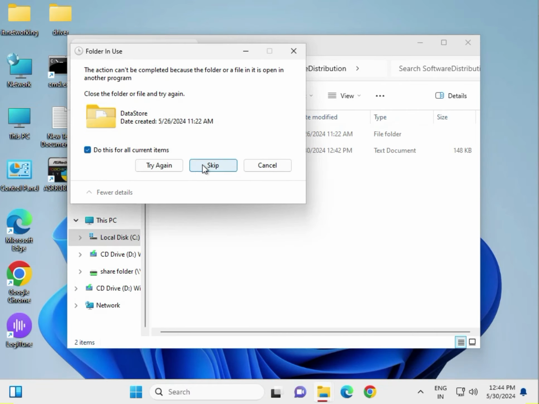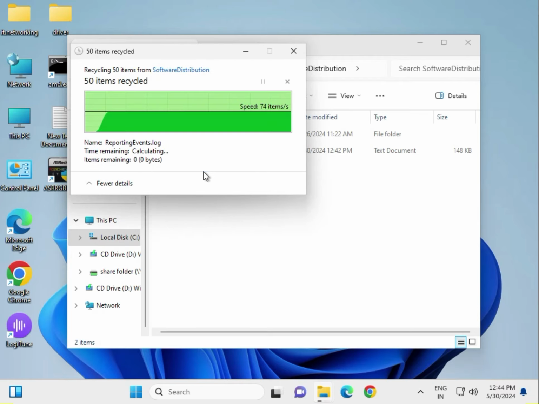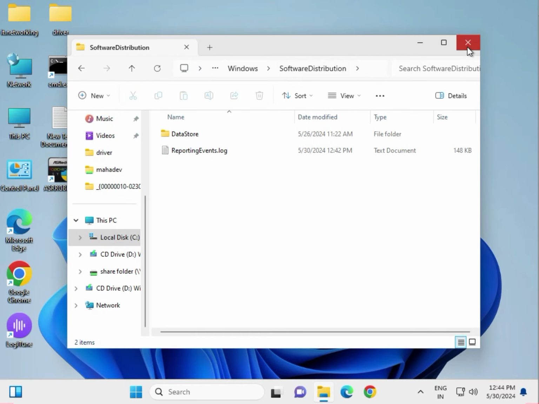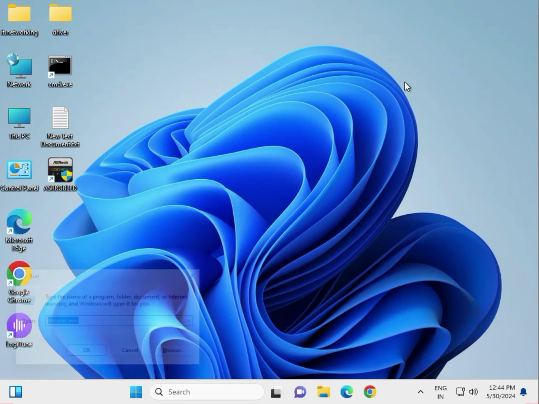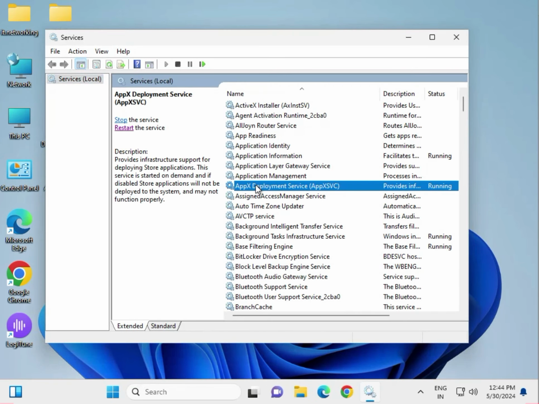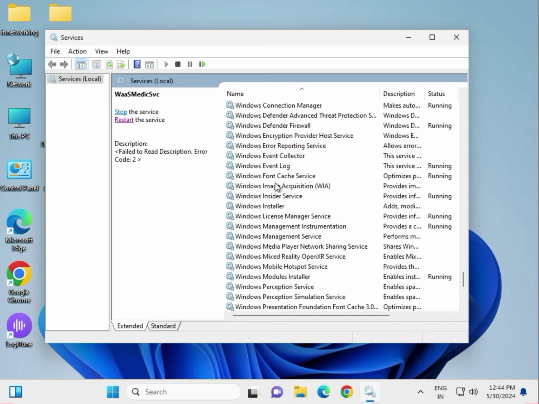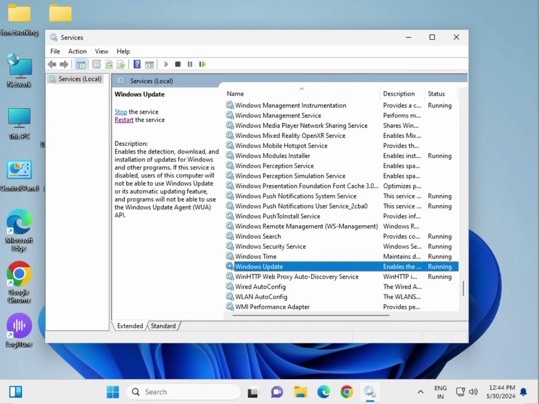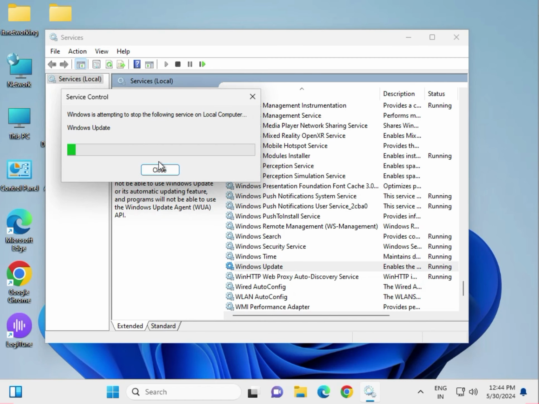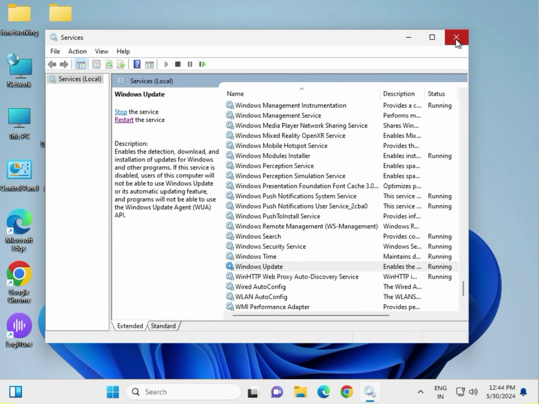Check this and skip this, close, then again Windows R and OK, and Windows Update, and same, click to restart, then close.